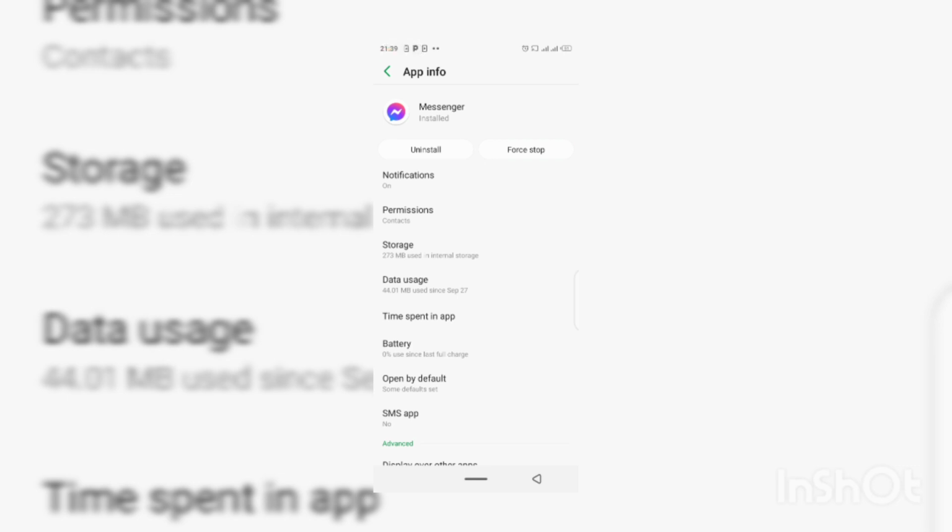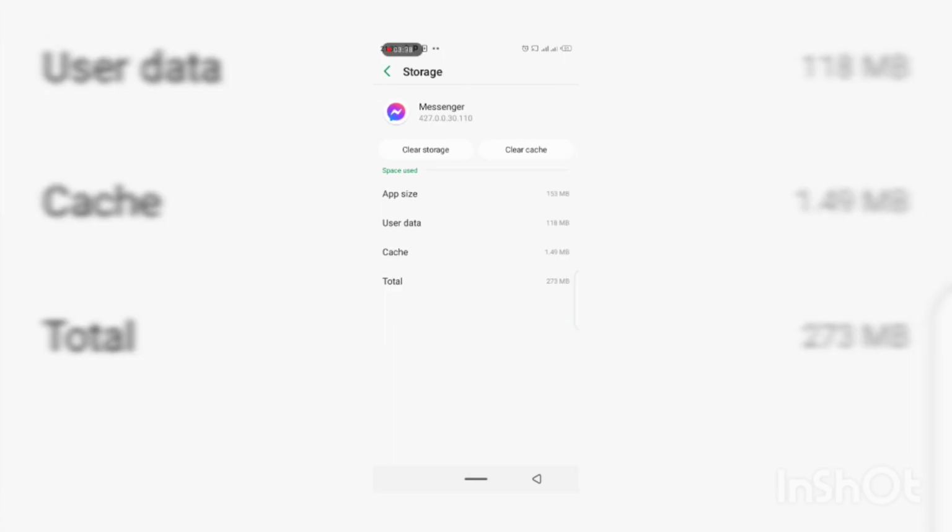So let's focus. Move to storage. Okay, so over here in storage we can see app size, user data, cache, and the total of all. So what we are going to do is clear cache. And you should know the cache is useless data we don't need. But still it is inside the app, inside the phone, and it's eating up your space. So we are clearing the cache.